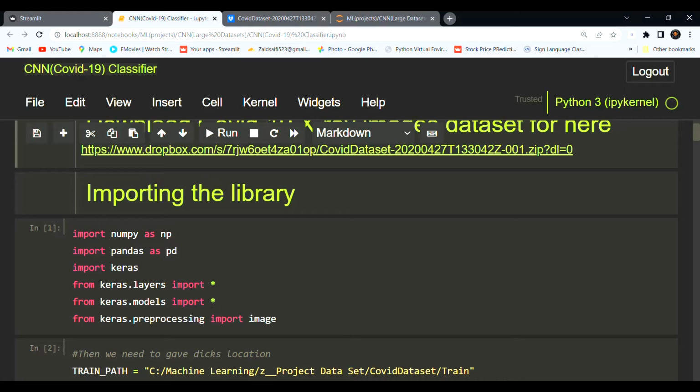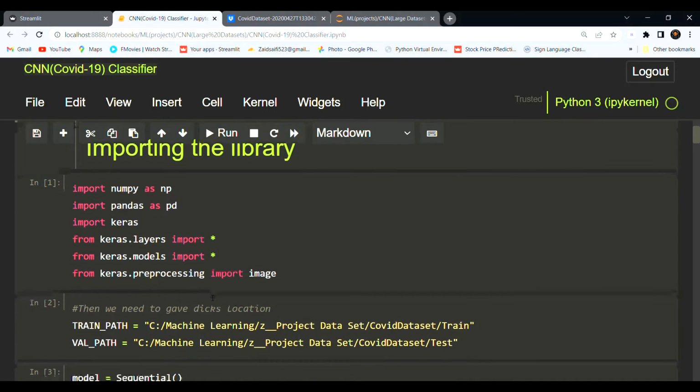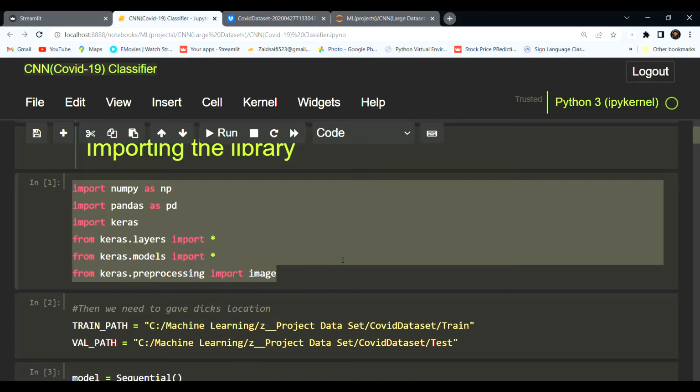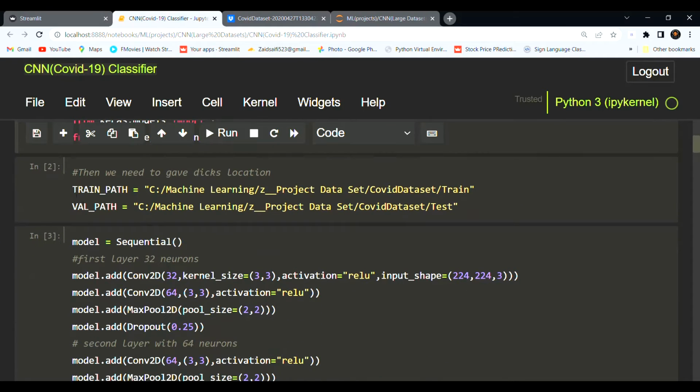This is a basic step. So NumPy, Pandas, Keras layers, and so on. These are our libraries. So build the model. First, you have to locate and give the path of the folder. You have to give the path of the folder. My dataset is in this folder: project dataset, COVID dataset, train and test.